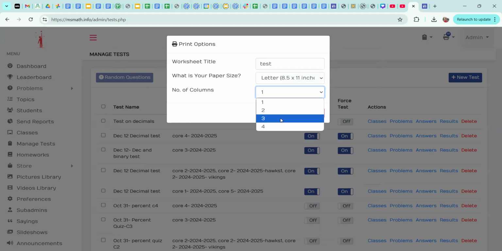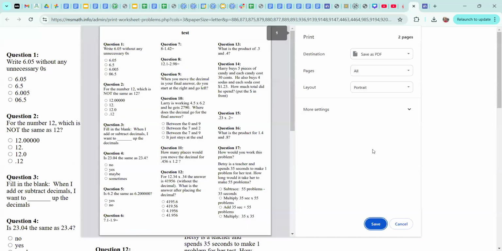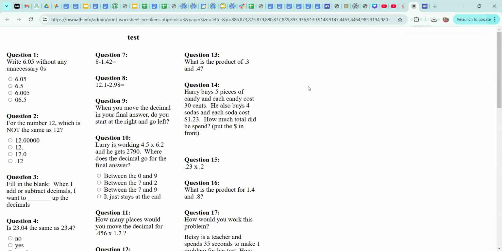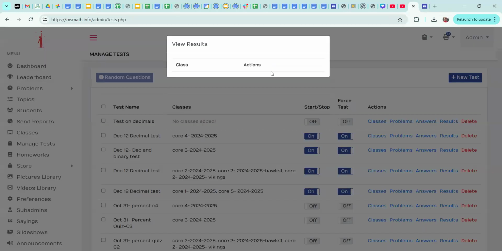I could do three columns or two columns. I'll do three, and you could actually print it out like this. And there's your questions. You print it out. So a kid that needs it printed out, you got it. And then I can come here, I can print out the answers, and then I can get the results.